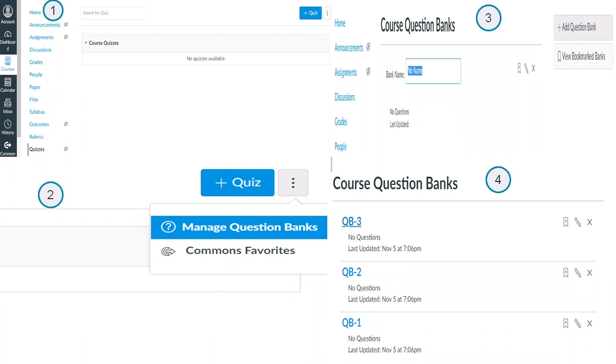In the first image you can see you have to select the quiz button in the left bottom corner. Then in the second you have to press the three dots and select manage question bank. After that, in the third image you can see that you have to give the name of your question bank. And in image 4 you can see your question bank is created.